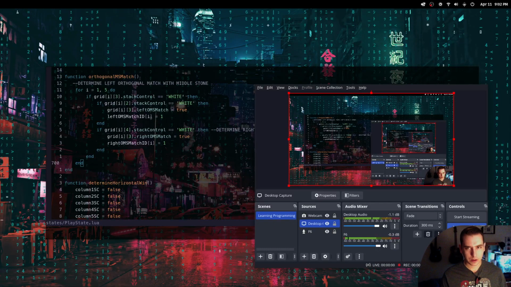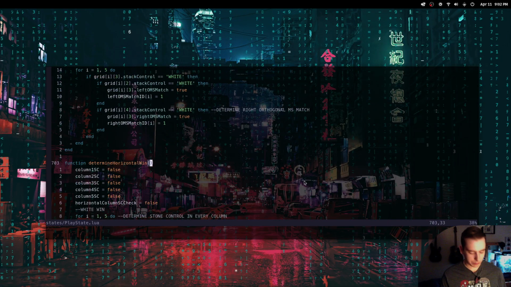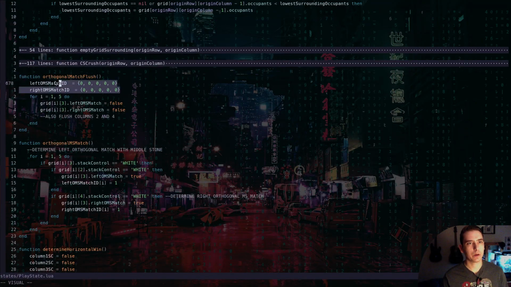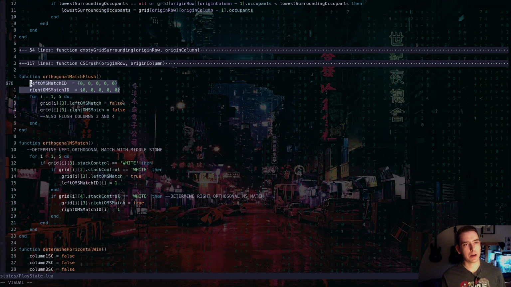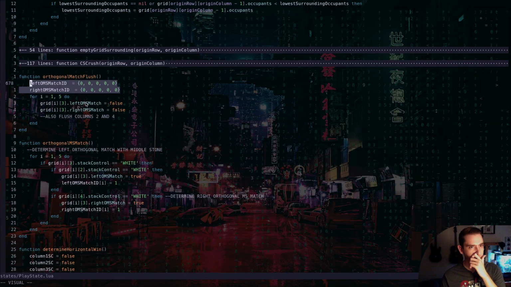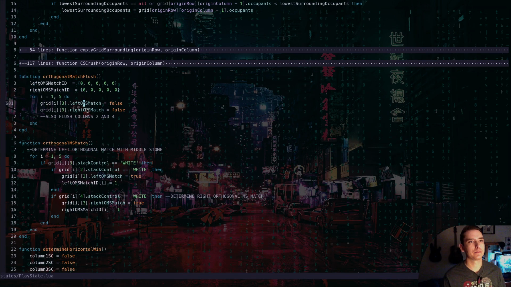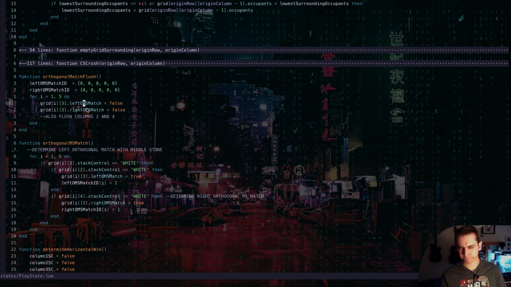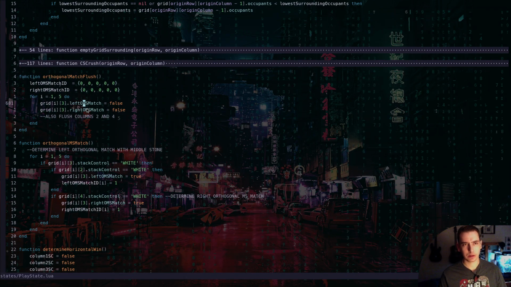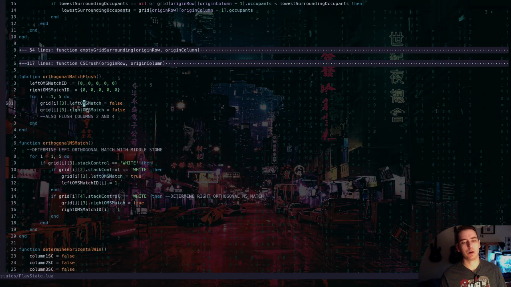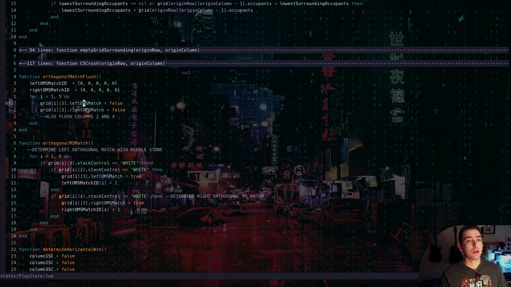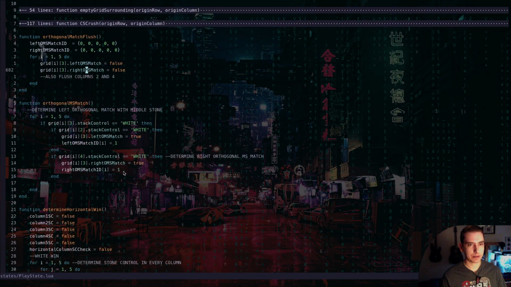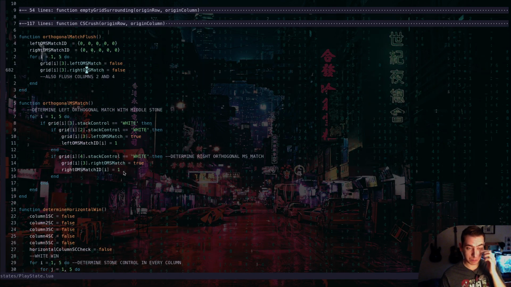Okay, so I think I've been going about a couple of things in the wrong way. I don't think we're going to be using these arrays. I think we're just going to be populating these booleans that are a field to our middle stone occupants, but that means we need to change some stuff around.